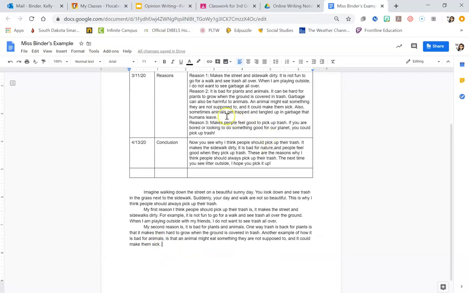Okay, so what else do I have for nature now? Also, sometimes animals get trapped and tangled up in garbage that humans leave. Okay, so there, I have my second reason typed up there. So I'm going to enter, tab in again.